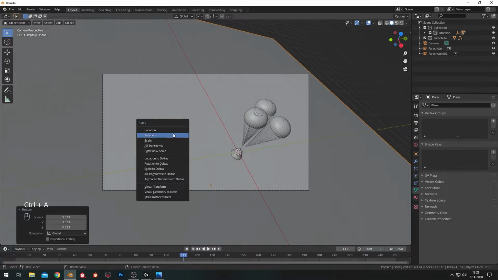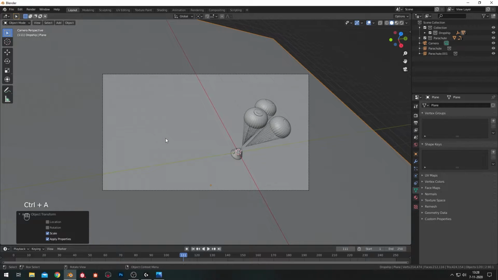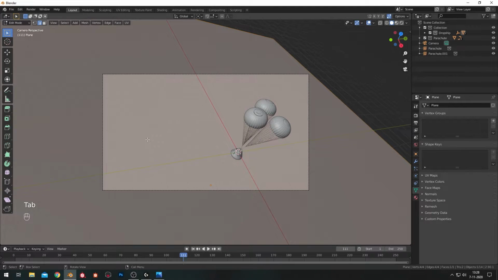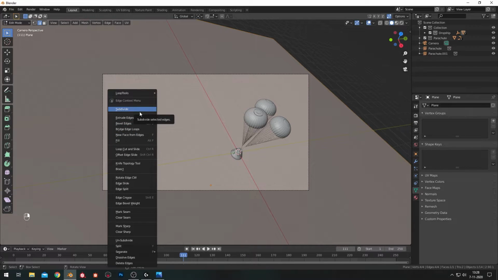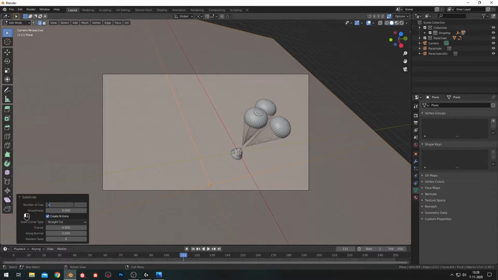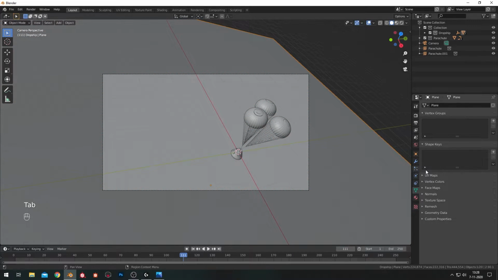That's fine. And I'm going to apply the scale, so Control A and then choose scale. I want to subdivide the plane, so tabbing into edit mode and then choosing subdivide. And going for 50 subdivisions here. No, that's not enough. Let's go for 100 subdivisions. Okay, so this is the base plane for the ocean.